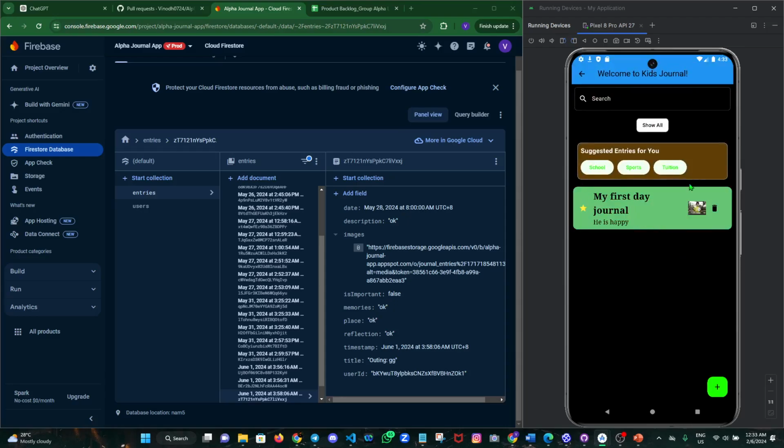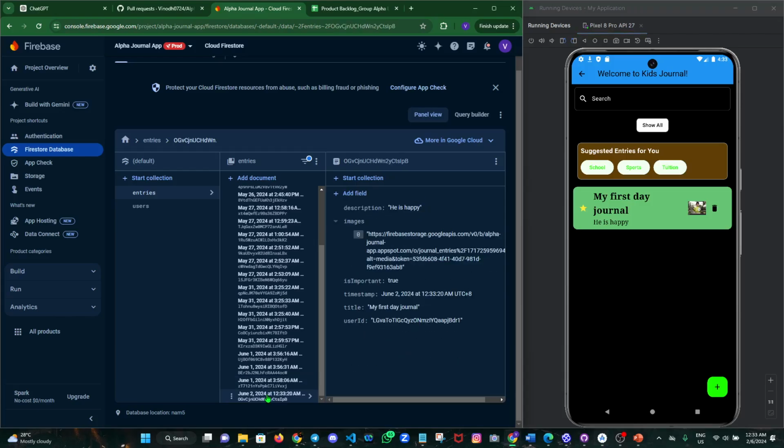Here the journal entry will appear as the title and the description, and there's also a feature to look at the image here as well. As we see here, a journal is created in the Firebase. The description is he is happy, and the image will also be stored in the Firestore. And since he marked it as important, it will become true, and it also records the timestamp and the title as well as his user ID.